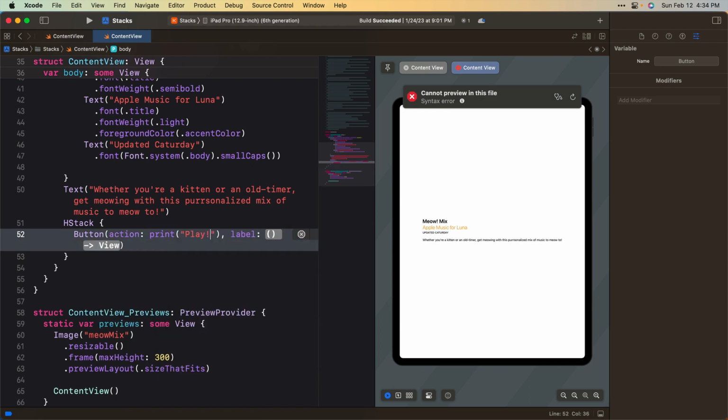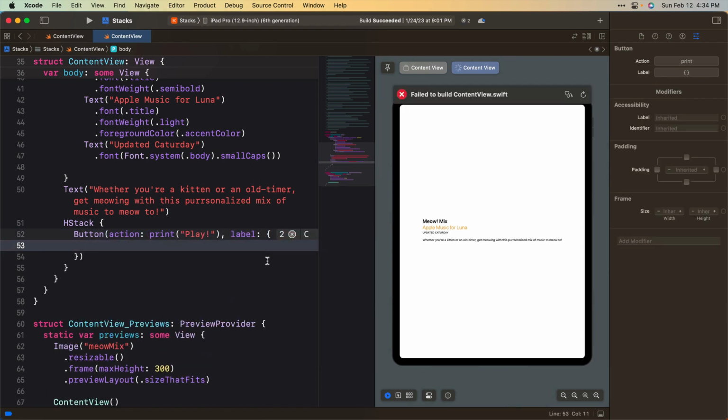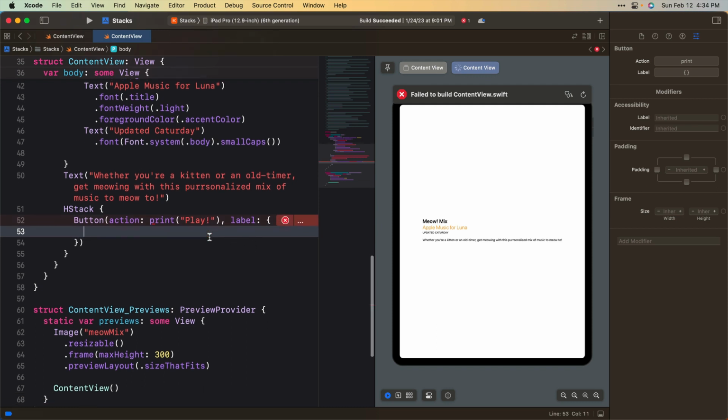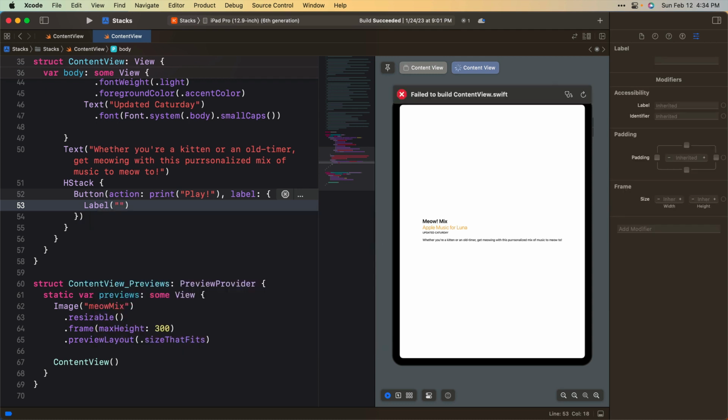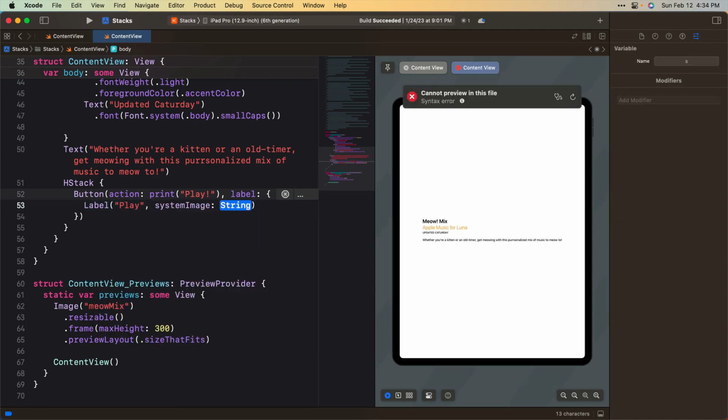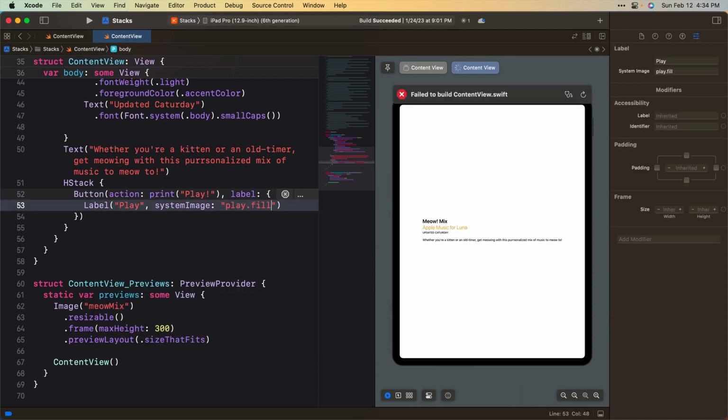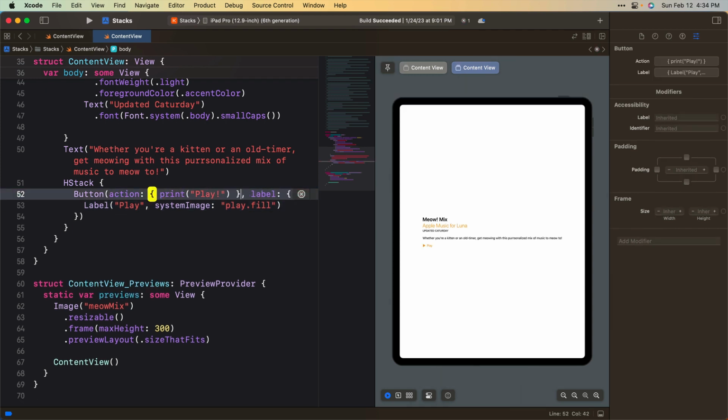Use the button initializer with an action and label. It won't really do anything, but you can add a print statement in the action if you like. Inside the button's label, we'll use a label type. A SwiftUI label has an initializer that takes a string for a title and a string to grab a system image. And it will lay those two things out next to each other for you. Nice. Now you want this label to sit in the middle of a big gray button.